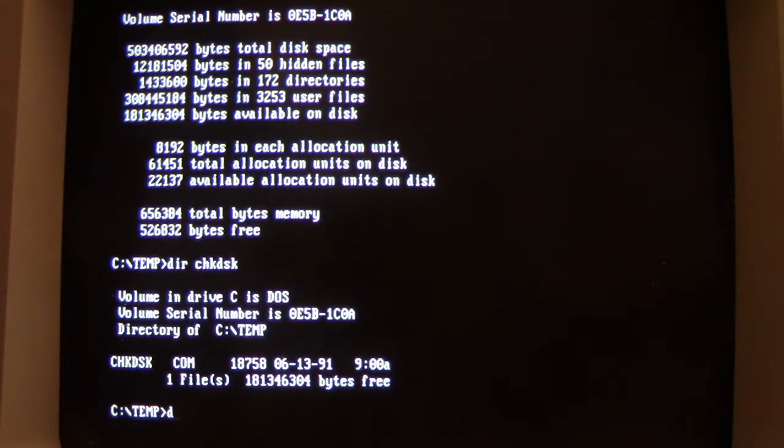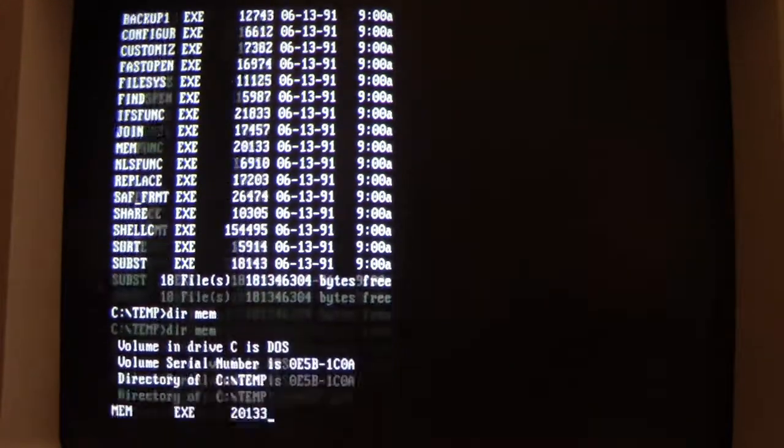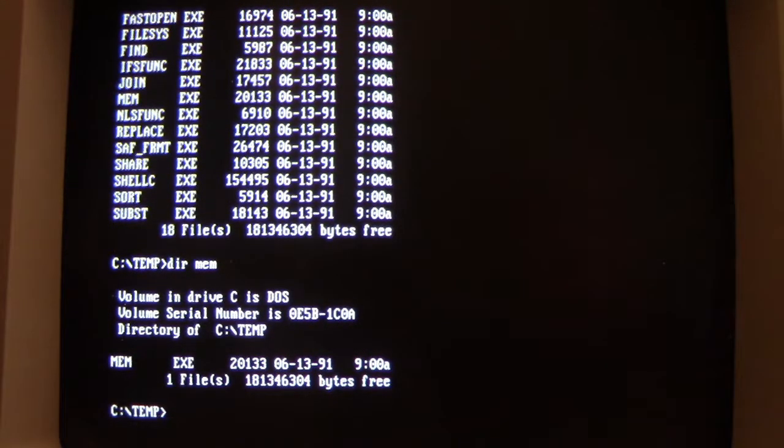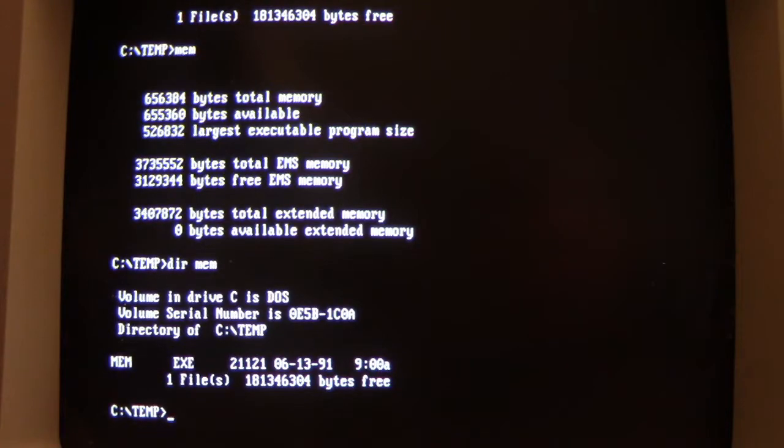Now, if we look at something like one of the executables that's in there, let's look at mem. So we'll look at mem.exe. It's 20,133. If we run mem, then look at it again, it's now 21,121. Now, that's pretty much what hate does in terms of getting into memory and infecting files.